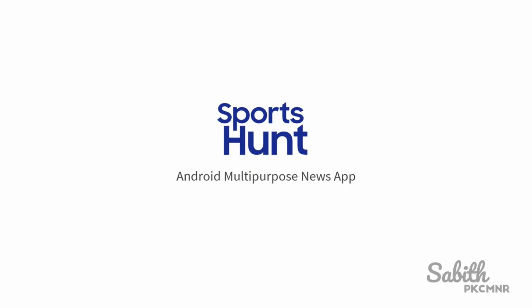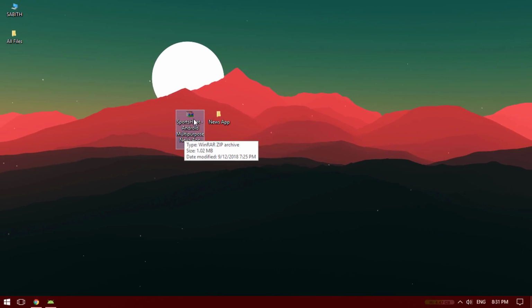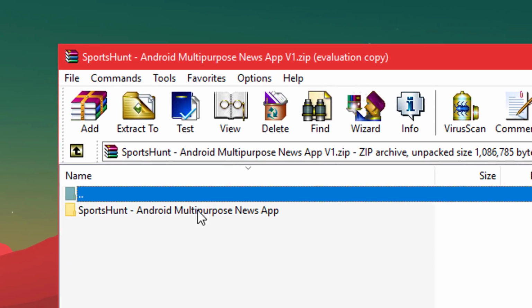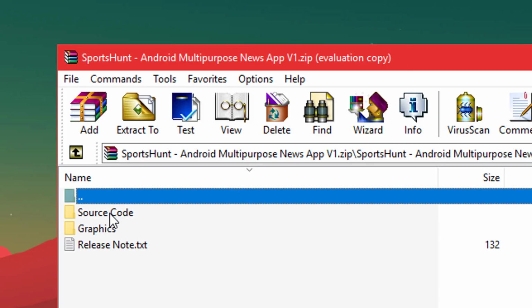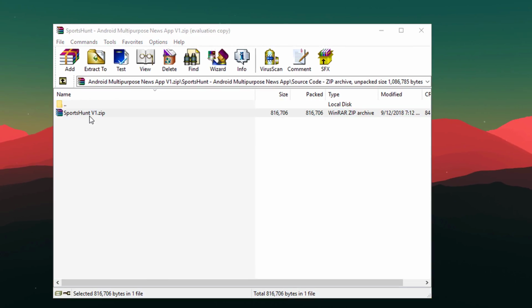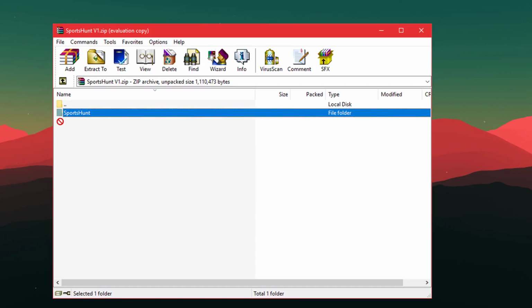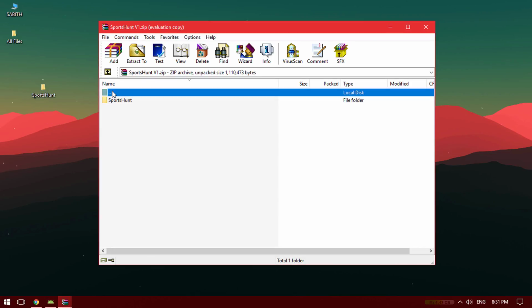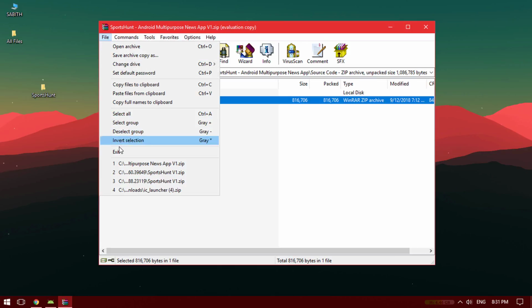Okay, so to get started, you will be getting a file like this after you purchase the source code, and once you open that, you will receive the file. Now I'm using WinRAR to open the zip file. Open this file and you will see the source code, and open that, and there is another zip file which is version 1. Simply copy or drag this folder to the desktop, and that's it. Now you can leave everything alone and close the file.